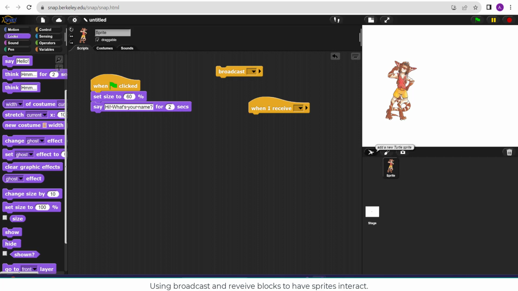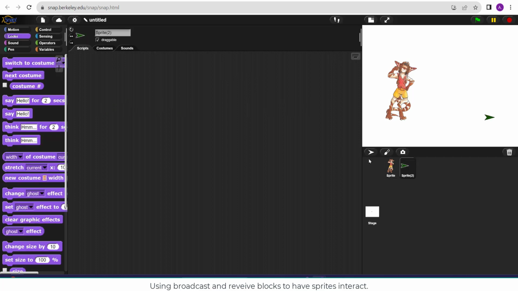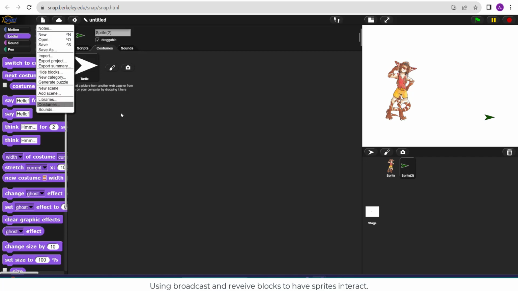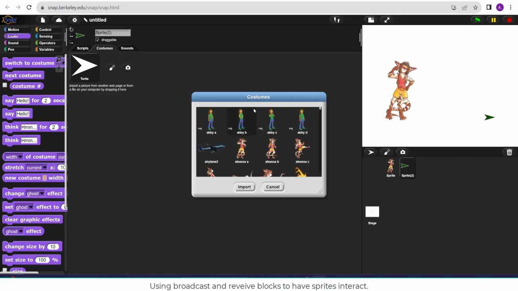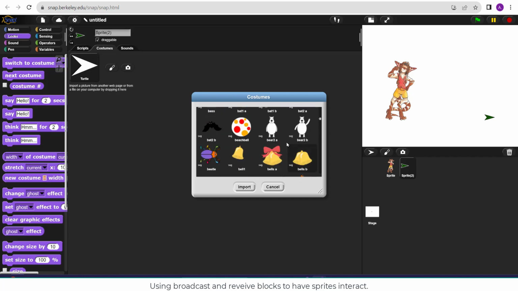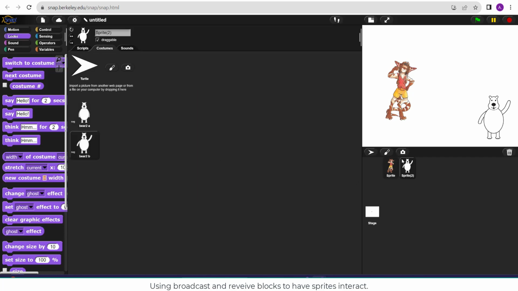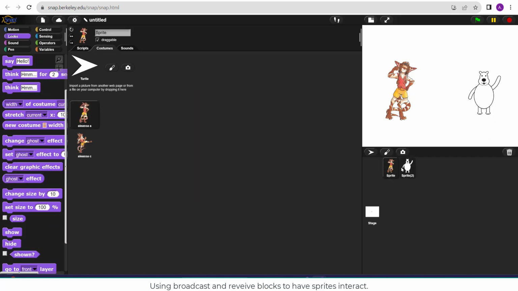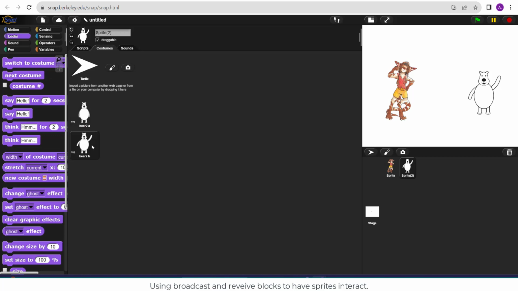Now I'm going to add another sprite. So I'm going to click this add new sprite, go to costumes, and add a costume for this one. Let's scroll down and find something new. Let's say I get this polar bear. I'm going to get these two costumes. All right, so polar bear A is not waving and polar bear B is waving.